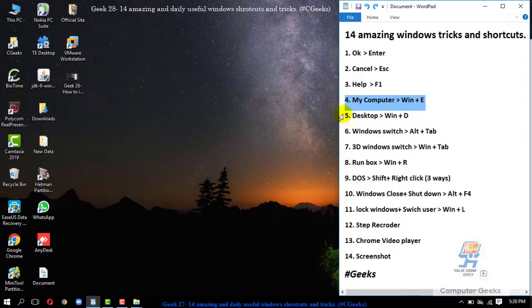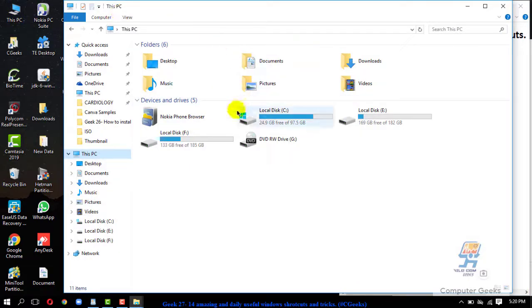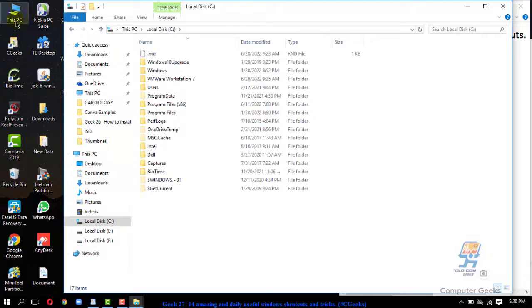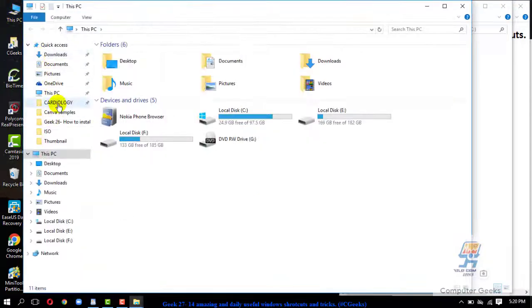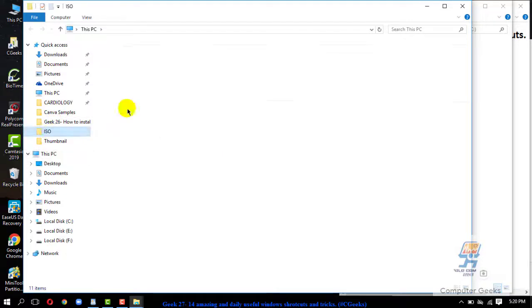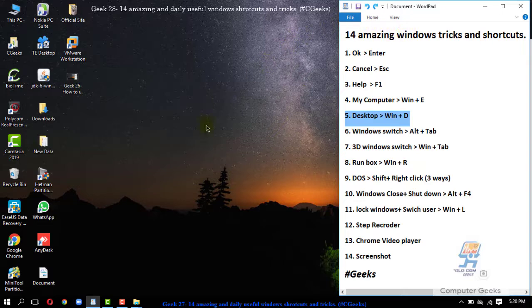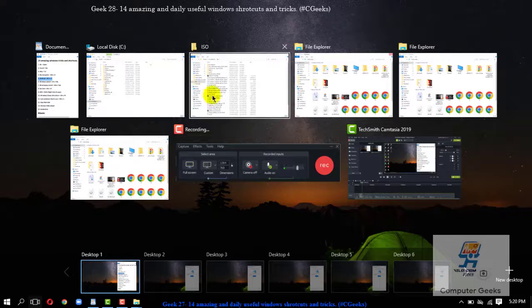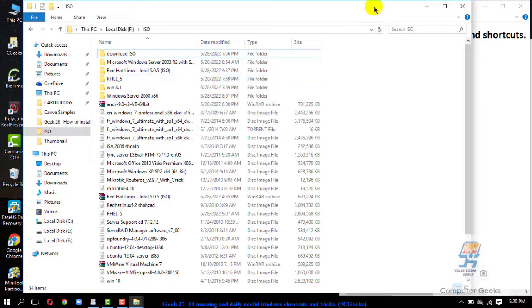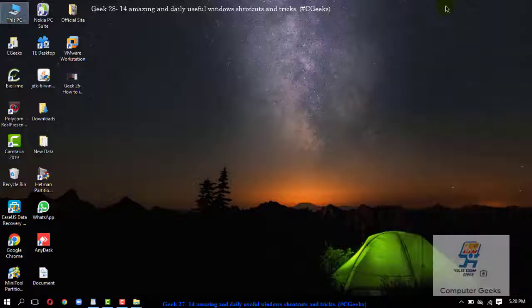The next option is desktop. If you have opened multiple windows, like I have, and I need to go to the desktop, I would have to minimize all these windows. Instead of minimizing, you need to press Windows plus D. Windows D.